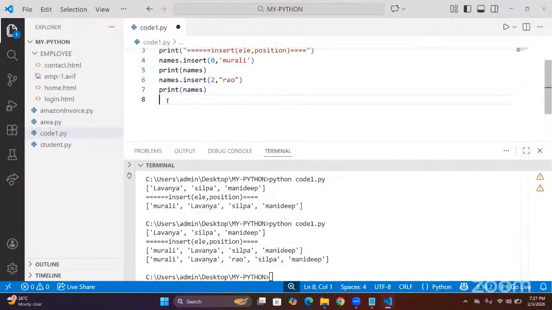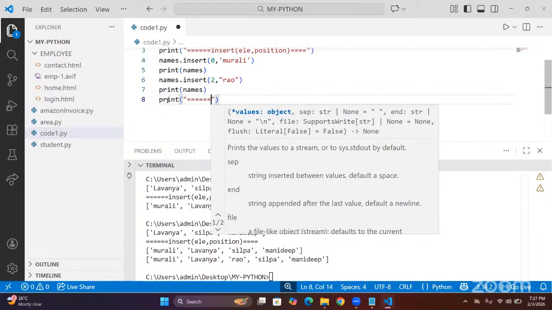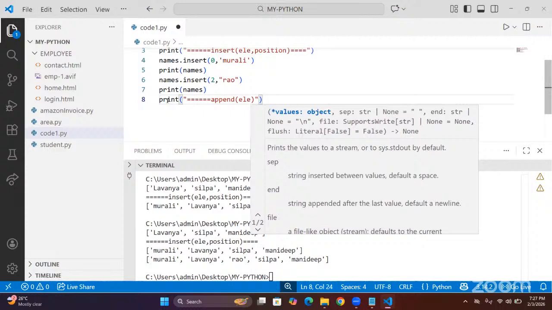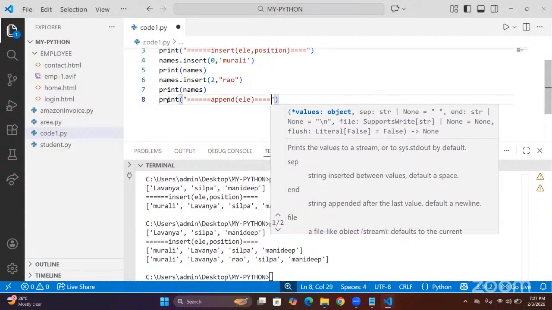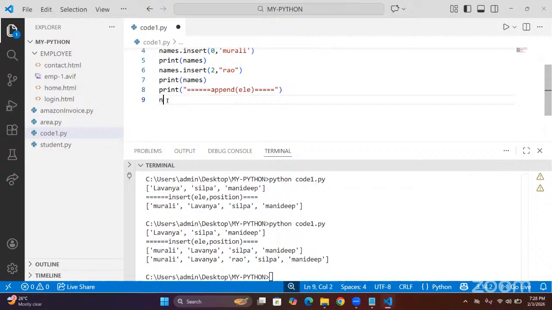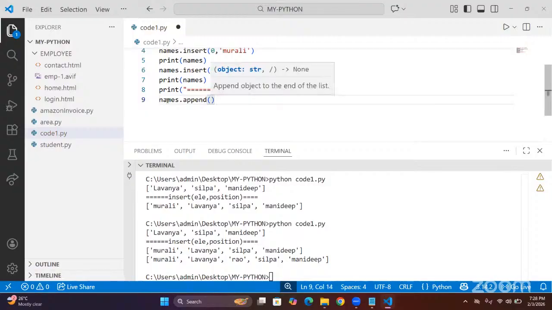Suppose, here I am going to create append. Print, and here our method name is append method. And here you can give the element. Like this, you can use it. So names dot append, and here you can give the element, but better to give it values. Here I have given that a list can accept the same type and different types also.